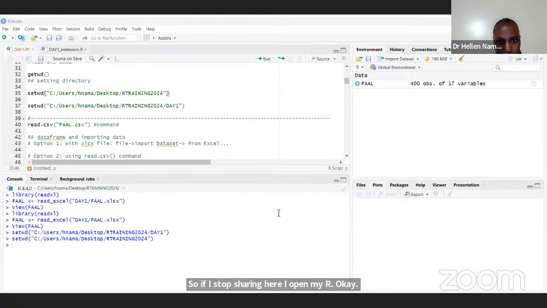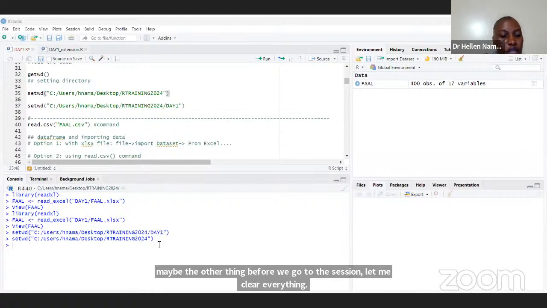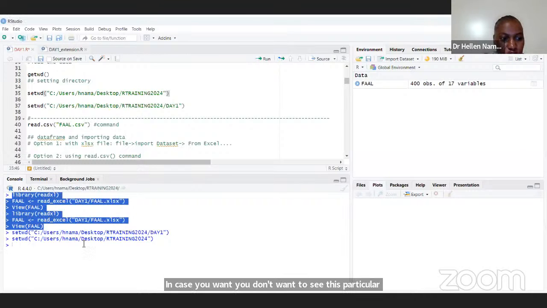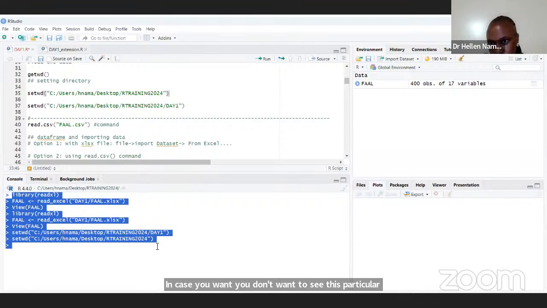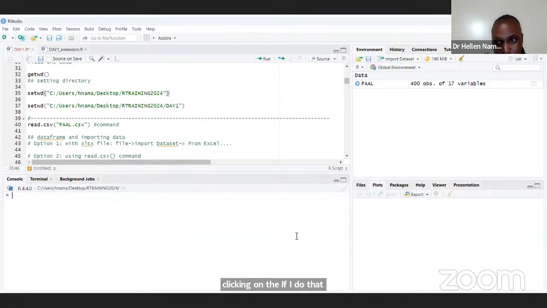Here we are, I've launched R. Maybe the other thing before we go to the session, let me clear everything. In case you don't want to see this particular information within the R console, you can click here. There is a broom and you sweep everything such that you have a clean space. So I'm going to clear the console by clicking on the broom. If I do that, that space becomes clear.